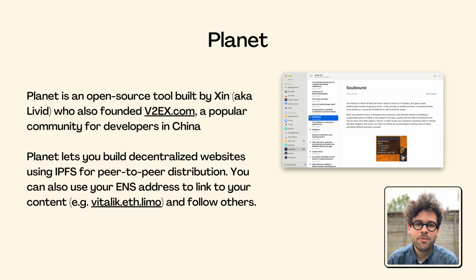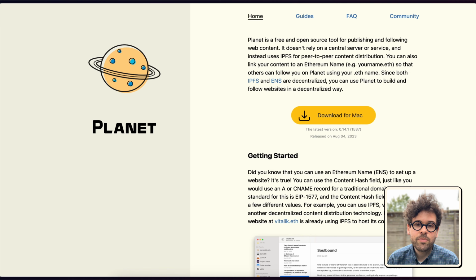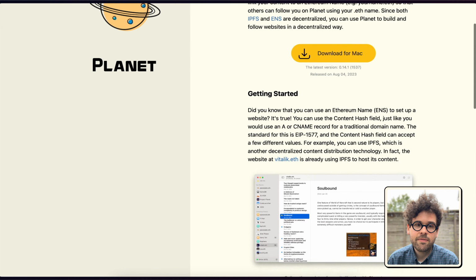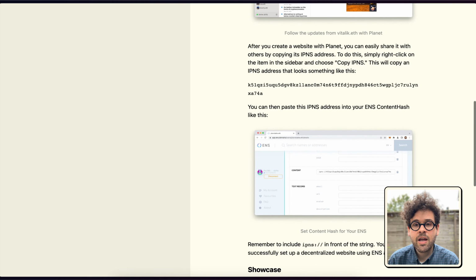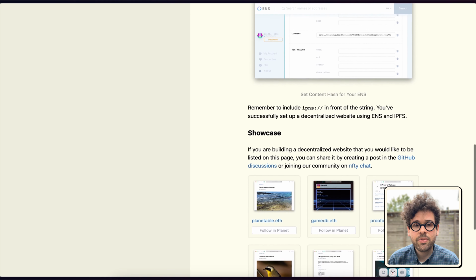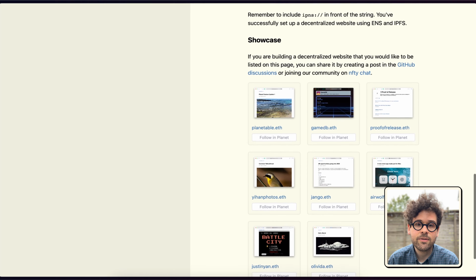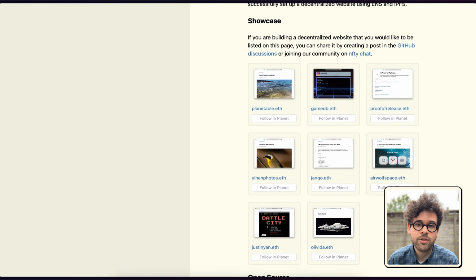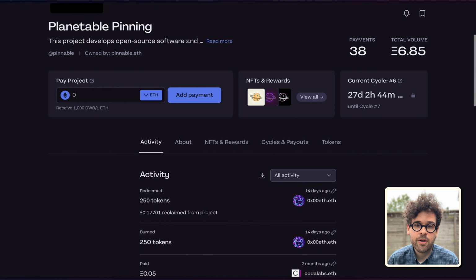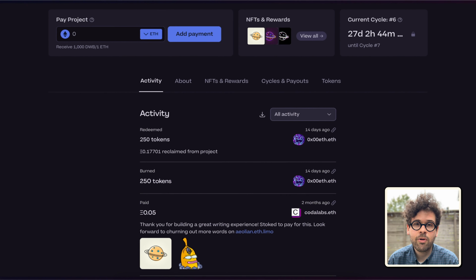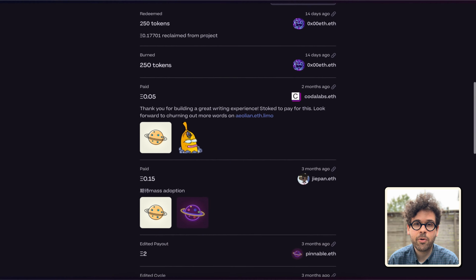Planet is an open source tool built by Shin, also known as Livid, who previously built v2ex.com, which is a popular community for developers in China. Planet lets you build decentralized websites using IPFS and ENS. So instead of hosting your website on a centralized server, Planet uses IPFS for peer-to-peer content distribution and lets you use an ENS address that you own or control as the URL. Planet has raised nearly 7 ETH on Juicebox so far, which is worth over $12,500 at the time of recording.